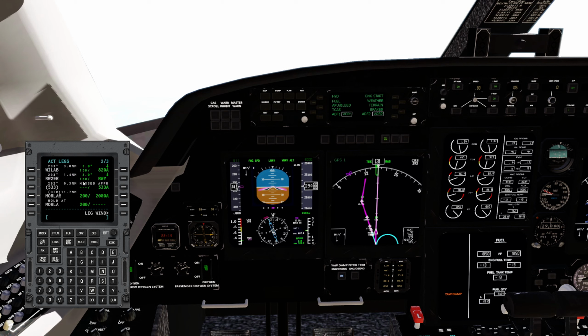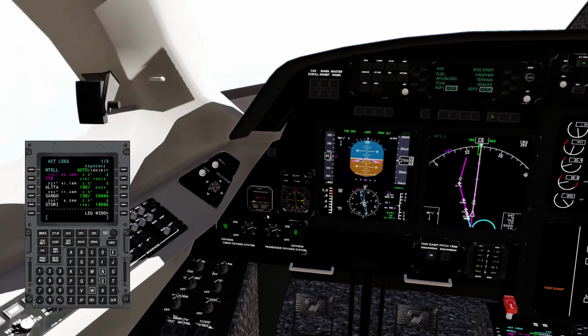I'm going to go to the next page. And the final two waypoints, I'm going to set them to 130. I'm not going to be on VNAV by the time I get there. I'm probably going to capture the glide slope, but I just wanted to demonstrate how it's done.